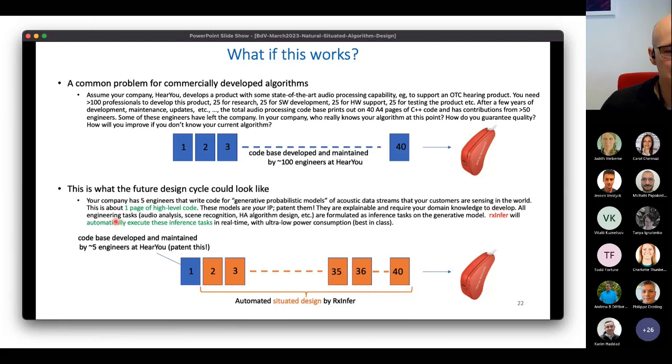Then all engineering tasks, and think of it, all reasoning with that model, audio analysis, scene recognition, hearing aid algorithm design, source separation, learning of parameters, everything is just an inference task on that model, and everything is just variational free energy minimization on that model. And everything will just be automatically executed by the toolbox, RxInfer. RxInfer will automatically execute these inference tasks in real time with ultra low power.